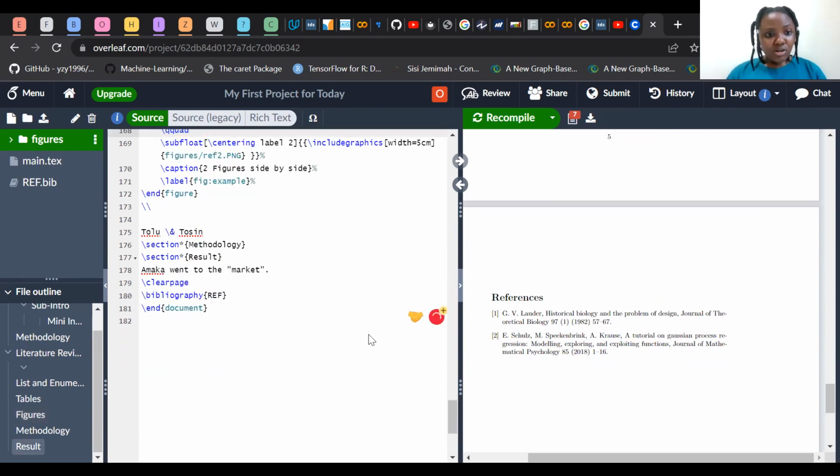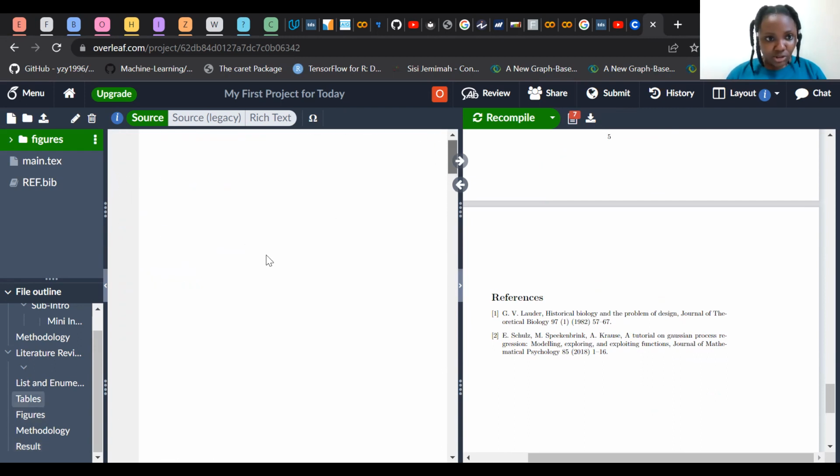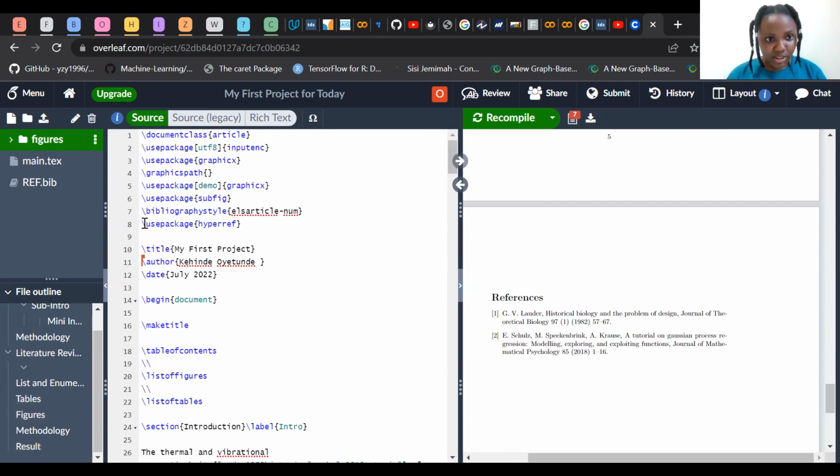For references, you use the package for your bibliography. For example, you want to use Elsevier article using numbers, so you define it. If you are not sure of what you want to do, just go to Google and ask what the bibliography style for Elsevier is. Maybe it can be APA style, right? You can change this to APA, all right? And if it is numbers, keep it so.